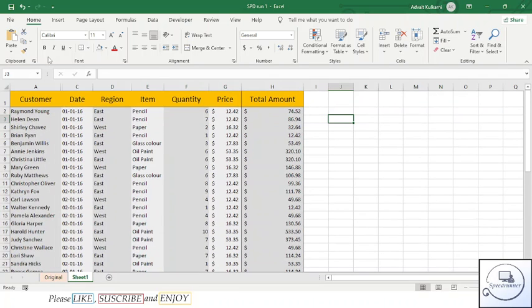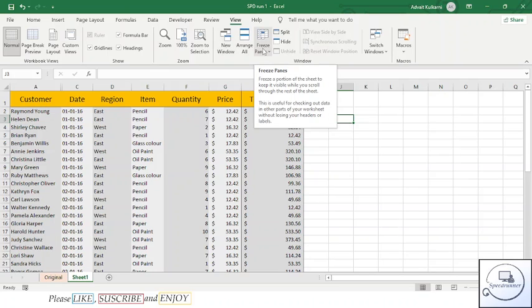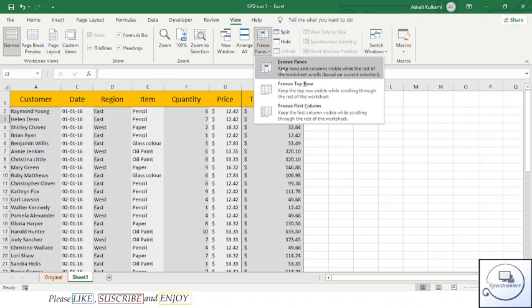So now let us see. Go to the View tab. Under that you get a freeze panes section. It freezes a portion of the sheet to keep it visible while you scroll through the rest of the sheet. This is useful for checking out data in other parts of your worksheet without losing your headers or labels. Now click on freeze panes. You get the options freeze panes, freeze top row, and freeze first column.